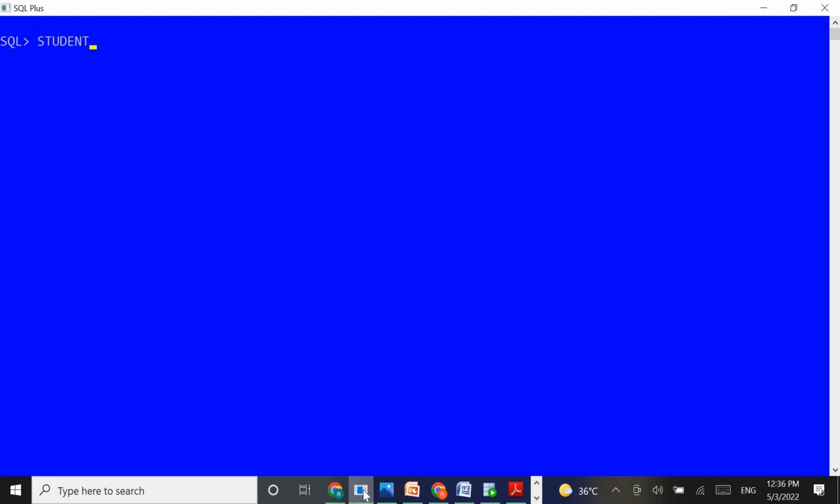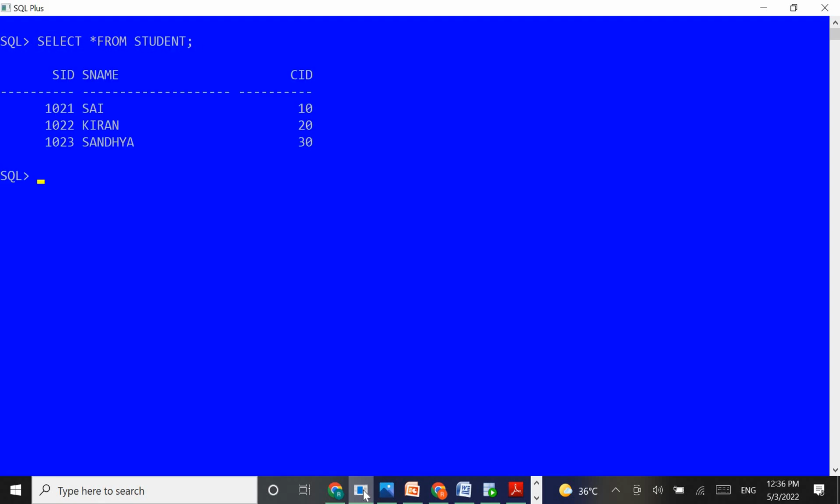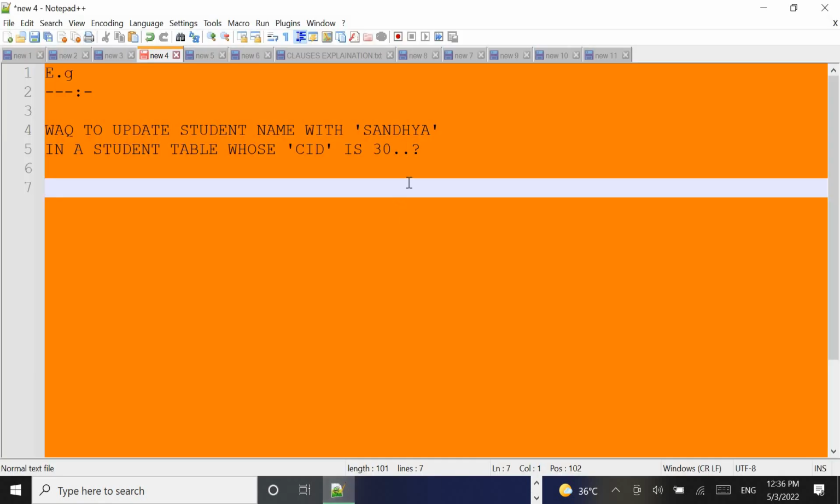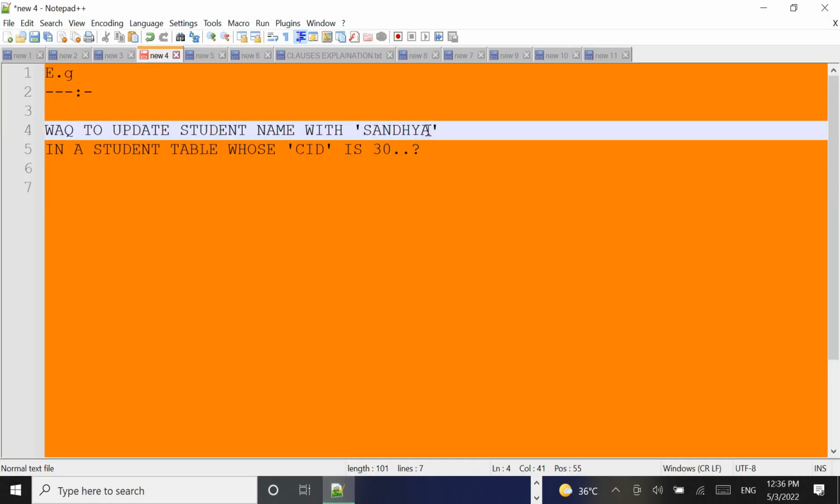I want to see the details of the student table. For that, I am using the query select star from student, where star means all columns of a particular table. Here we have the student table having three columns and three rows. So we need to change, in our question, you already have Sanjana, so I need to change.